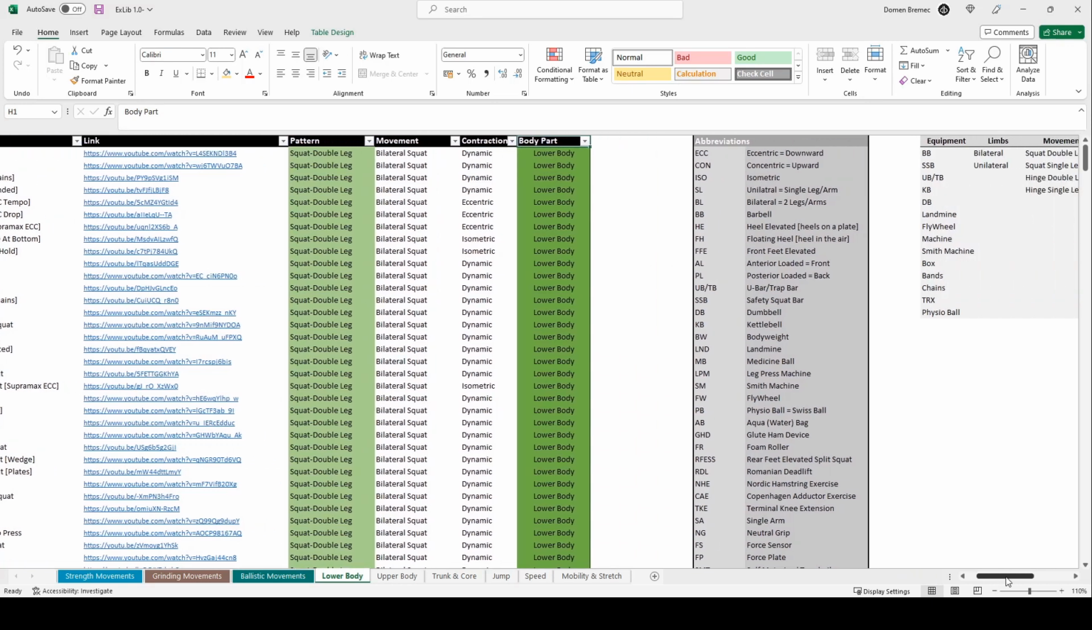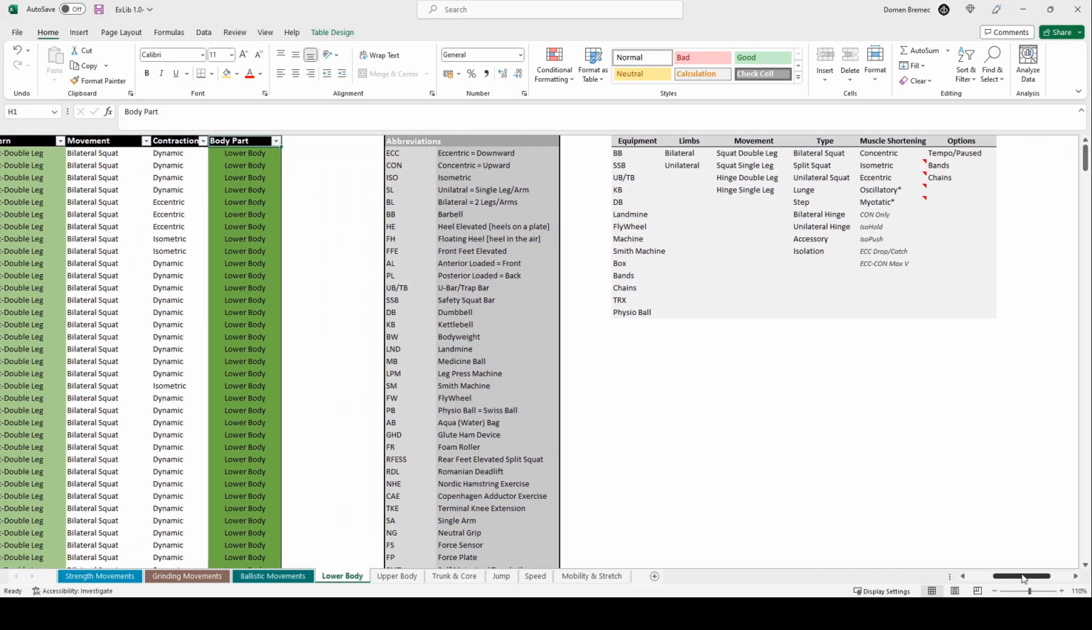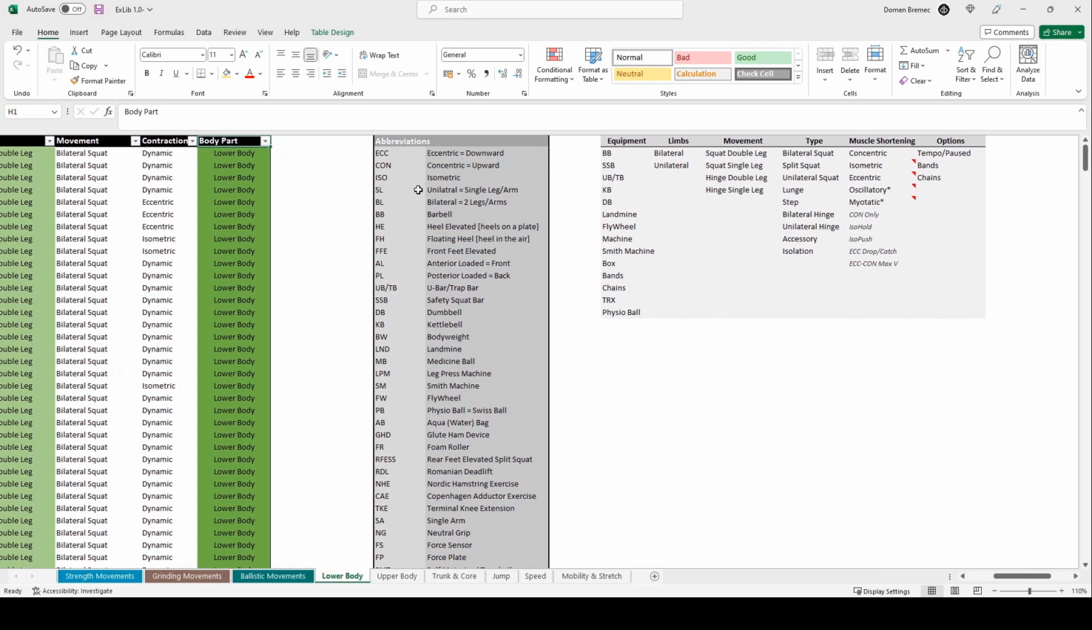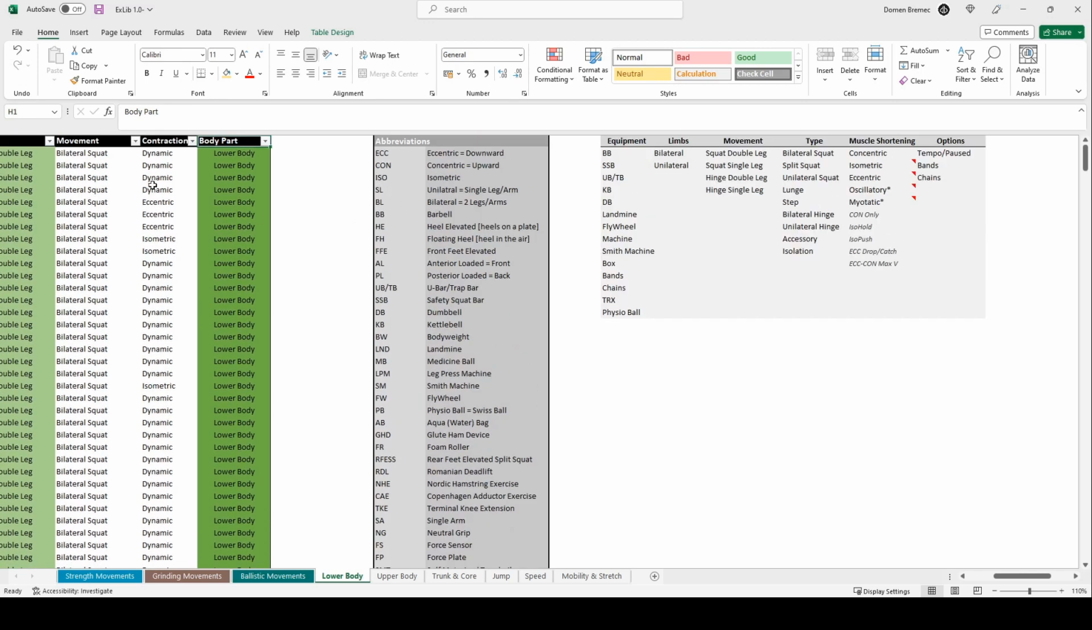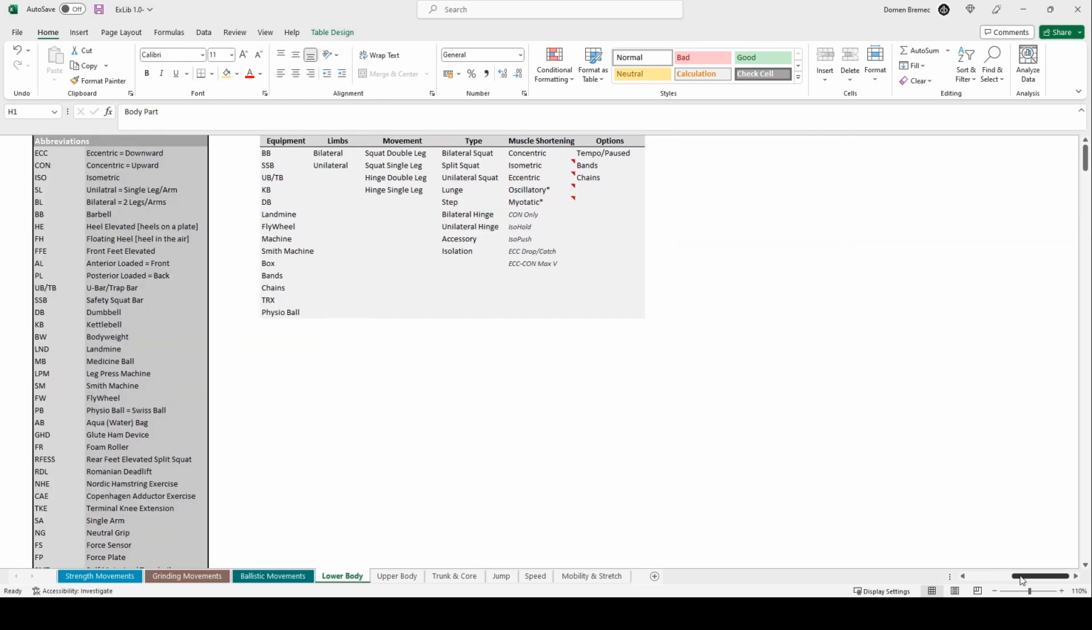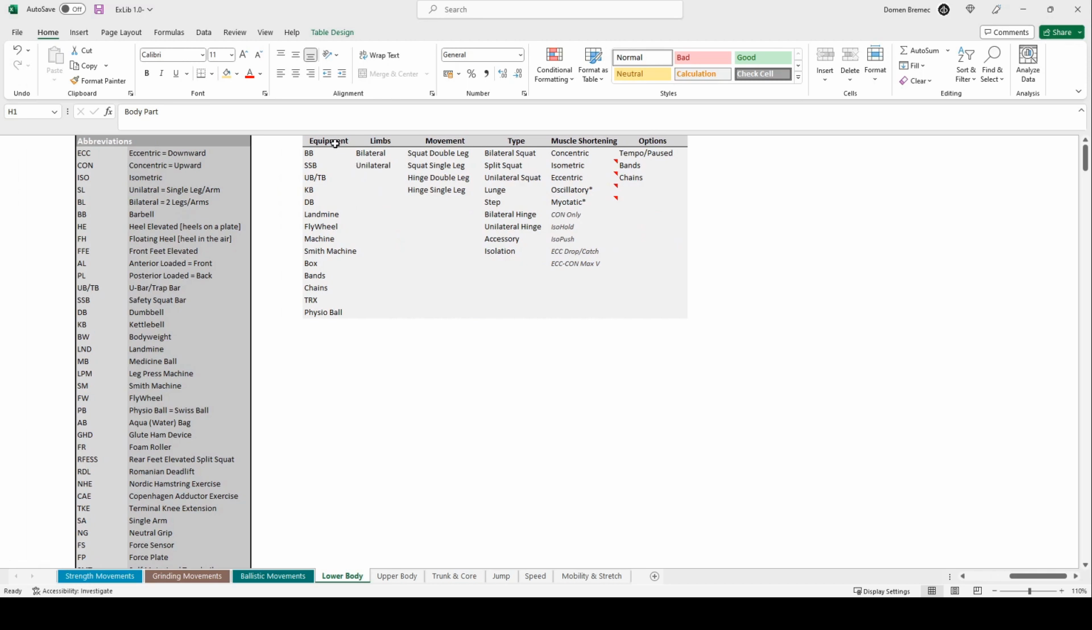Here on the right side I have included a commonly used abbreviation list, which are just the most common abbreviations used in strength training, so it's a little bit easier to navigate and understand the different acronyms used in this exercise library tool. And then on the far right side I have made a quick overview table which includes equipment list, limbs, movements, type, muscle shortening, and options that you can use.